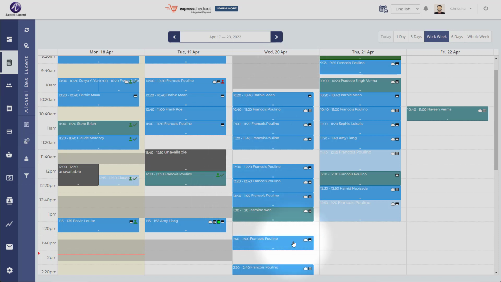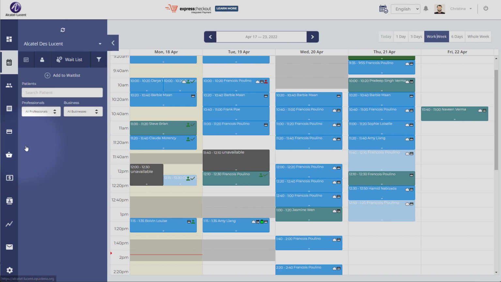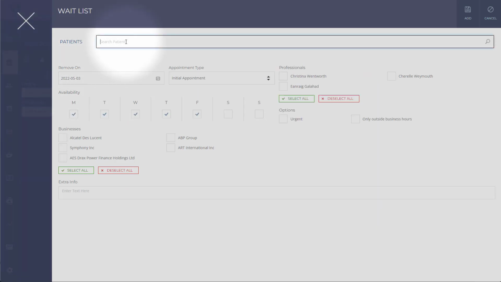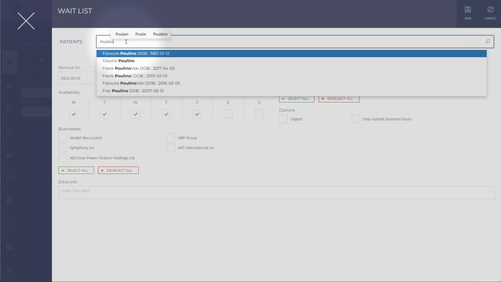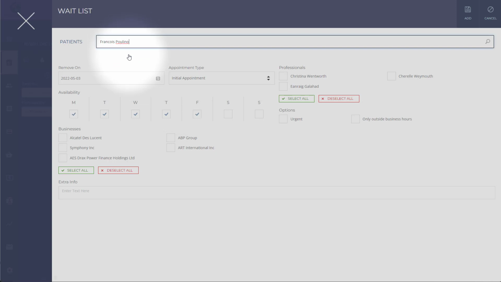Now, from the appointment book right here, you can click on the waiting list, which is the little chair icon right here. And you can add a patient to the waiting list by clicking here and searching for a patient. In this case, we'll find Frank Polino, and you can specify what he is expecting.